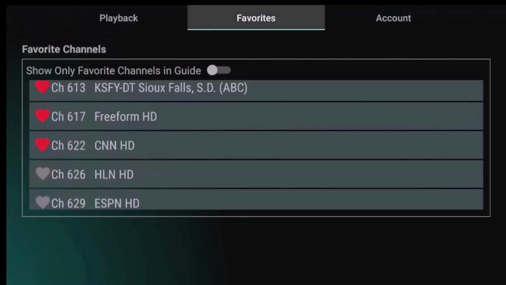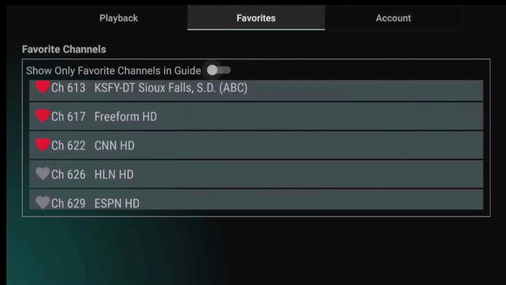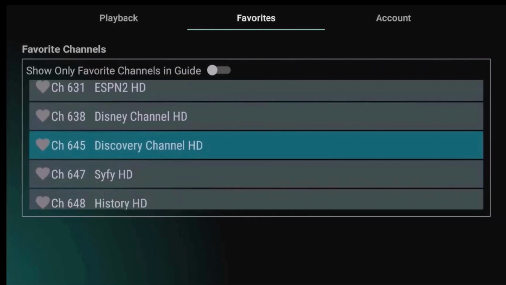The two setting features that we will focus on are Favorites and Account, where you can add a new device to your service. Favorites is a really cool feature if you only want to watch certain channels and want to reduce the number of channels to scroll through from your program guide.